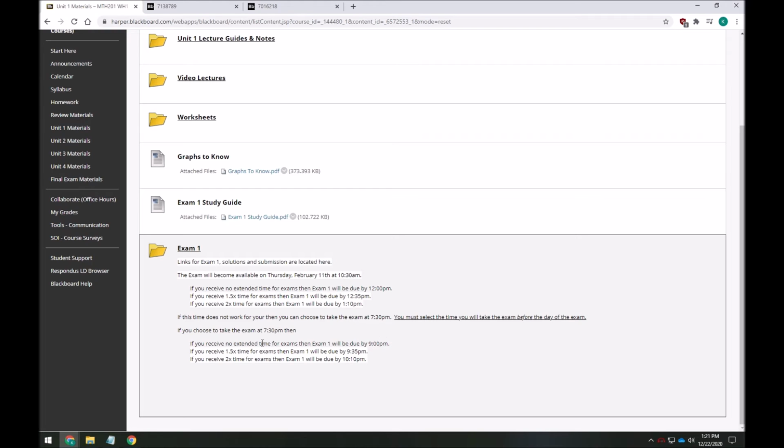Now, the only way that you'll ever receive extended time for exams is if you have an ADS accommodation. Now, if you don't know what that is, feel free to talk with me about that. But if you do have an ADS accommodation, this is for extended time. You can definitely make use of that in my class. You'll just have to turn in the exam at the associated times.